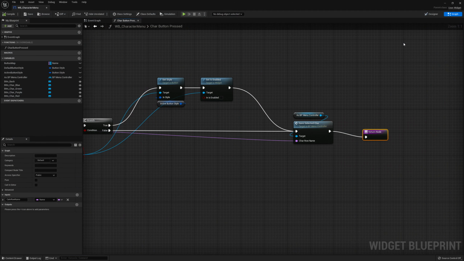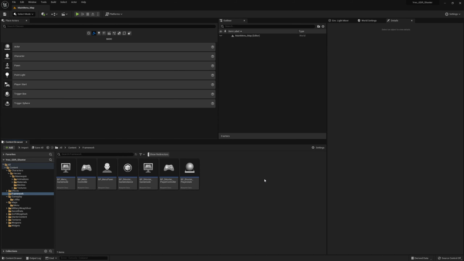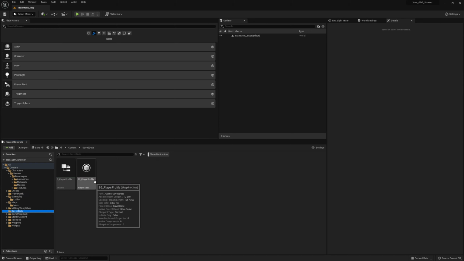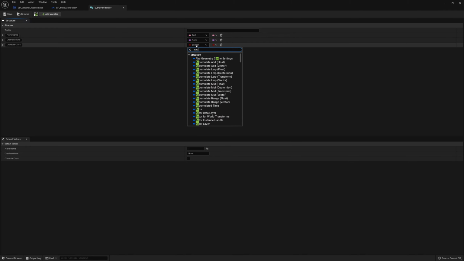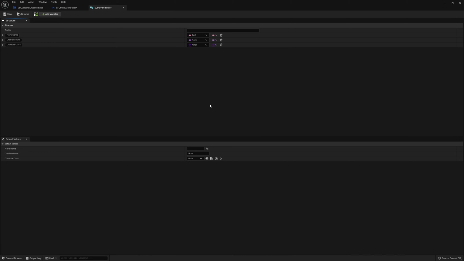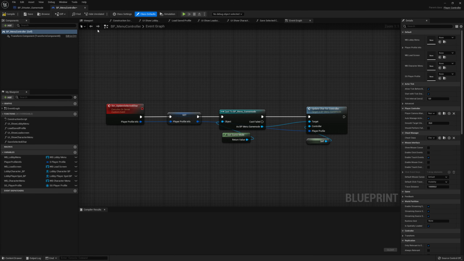Now let's make sure that we actually load into the game with the correct character as well. So to get all of this stuff in game, we are going to add a variable to our saved data player profile. So let's open the player profile structure and let's add a variable, and this is our character class. So character class. And this is going to be an actor class reference. So look for actor, but this time select a class reference. So compile and save it, and then close it down.